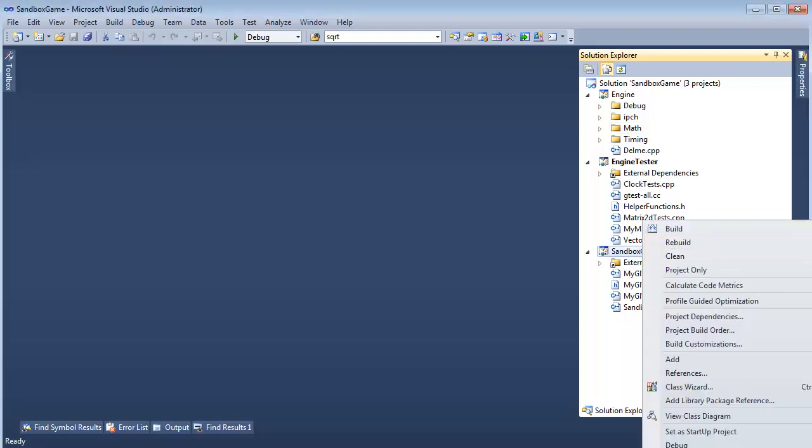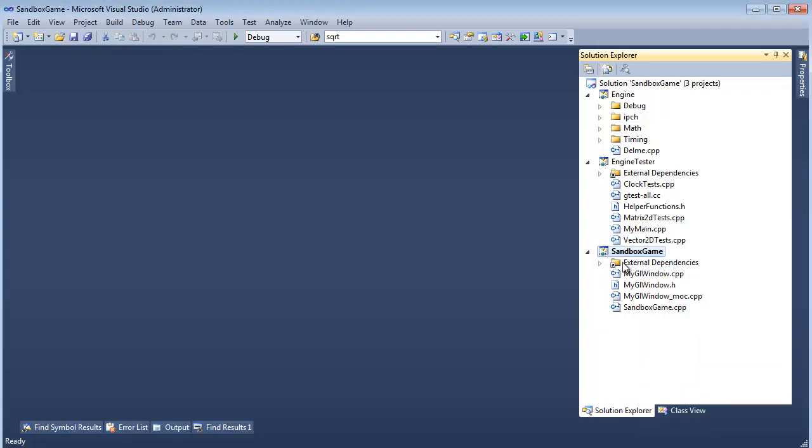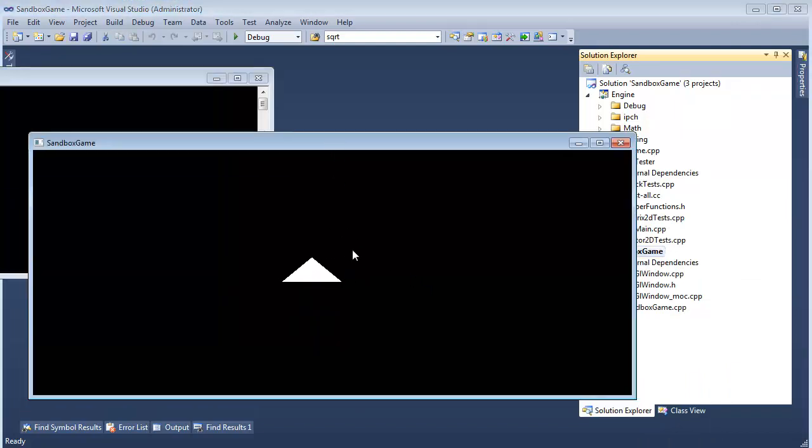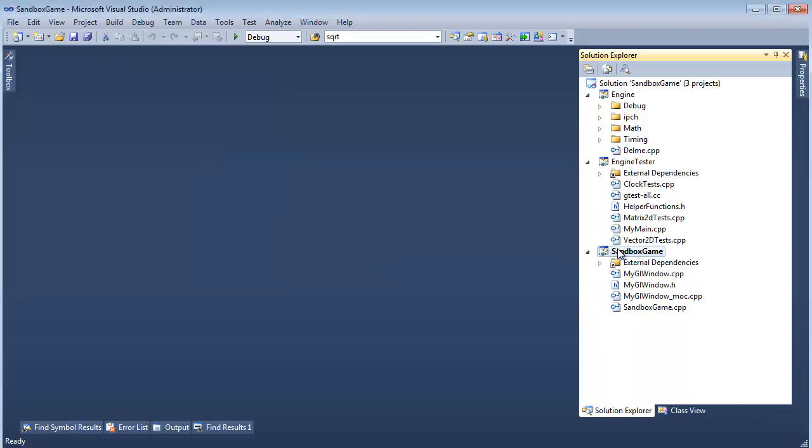But that said, let's get our ship moving and doing something more interesting than just flying around. I'm going to set this as the startup project, Control F5. Hopefully we build, we're good. I can use the arrow keys, move the ship around. Feeling good about that. And actors feeling pretty good about it when we got it going too.